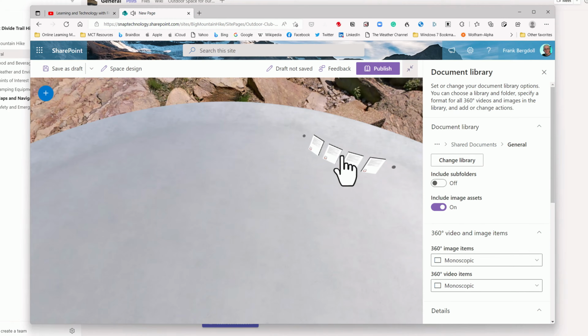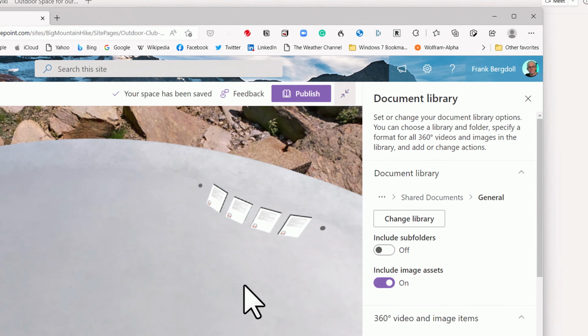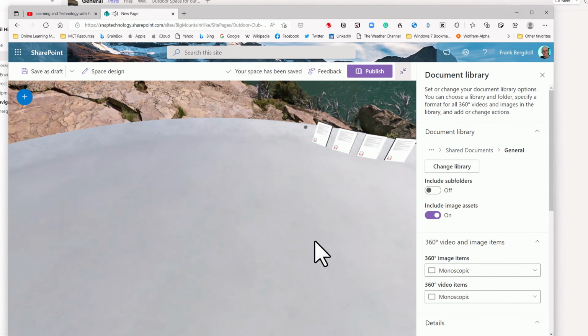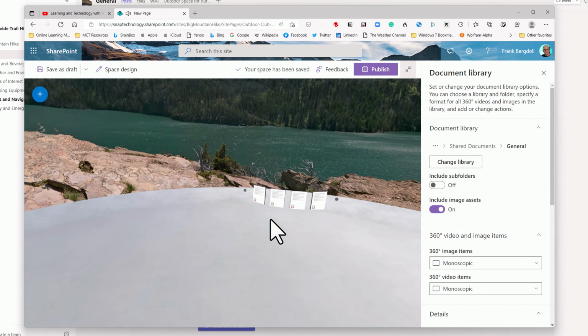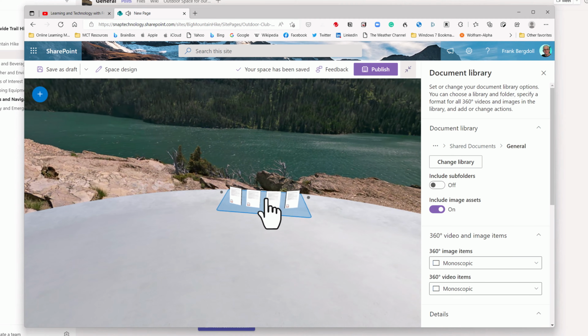You'll see that I have some PDF documents at the root of the general folder. I can scroll down here. Let's just move this with my mouse. So you can see I now have a turnstile with documents on it.